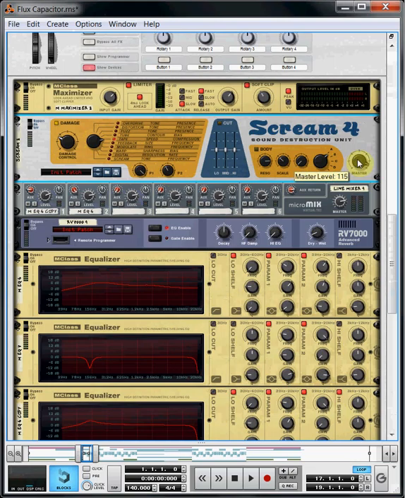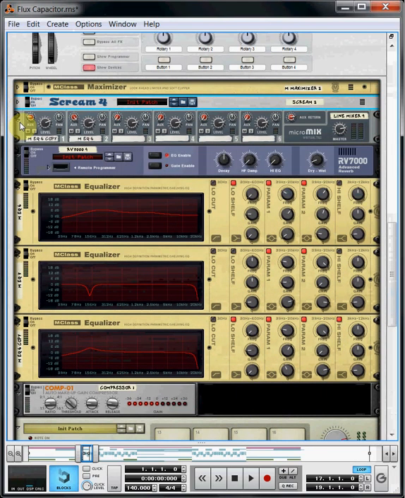We've got the master gain on 115, and on the maximizer we've got input gain at 4.3, the limiter is on, 4 millisecond look ahead is on, soft clip is on, and we've got the amount at 50. That is pretty much it.